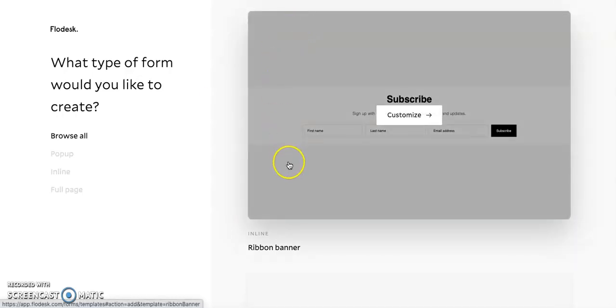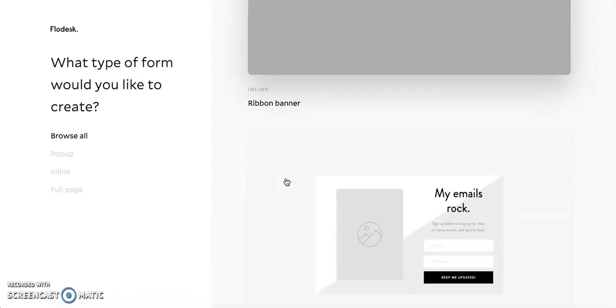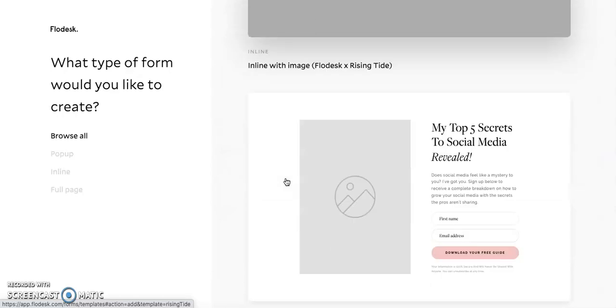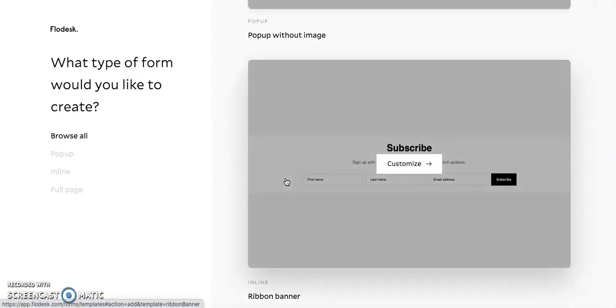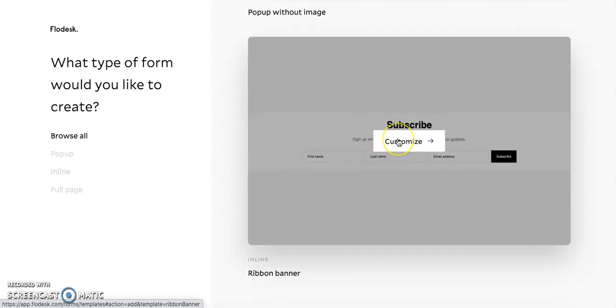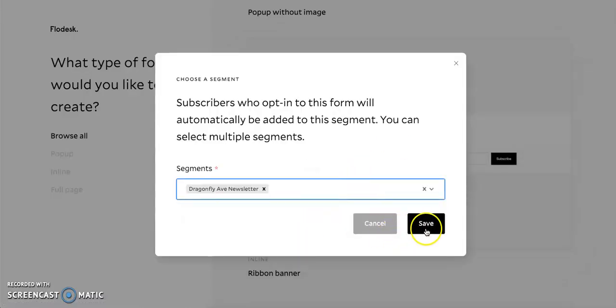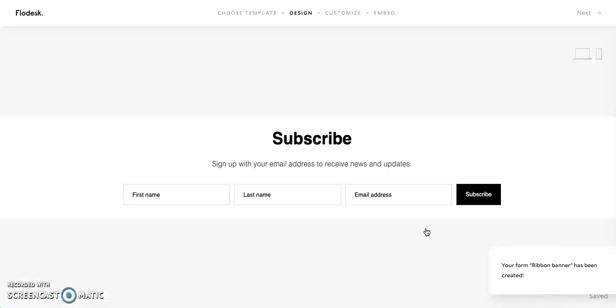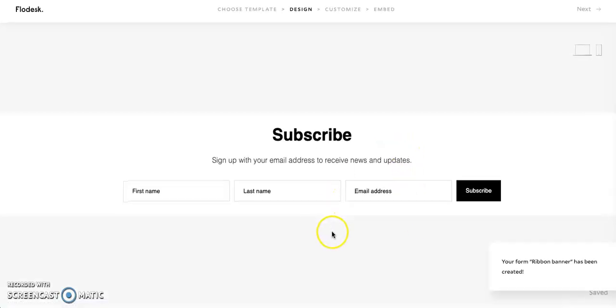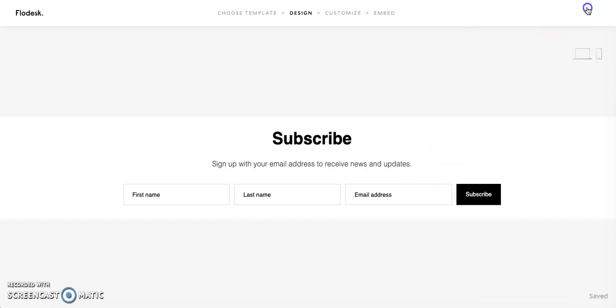So we are choosing the ribbon banner, the inline. You have a couple different options. Again, most of these will be fairly similar in how to do it, but we are going to start by customizing. You will select your newsletter or the audience. I'm not going to spend too much time designing this right now, so I'm just going to hit next.